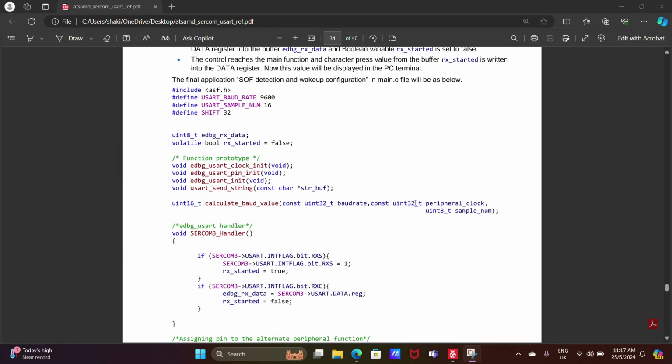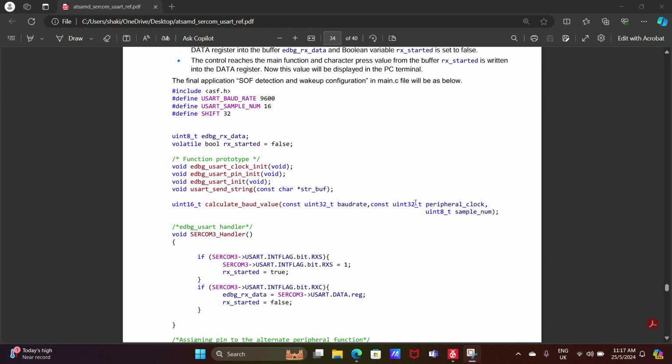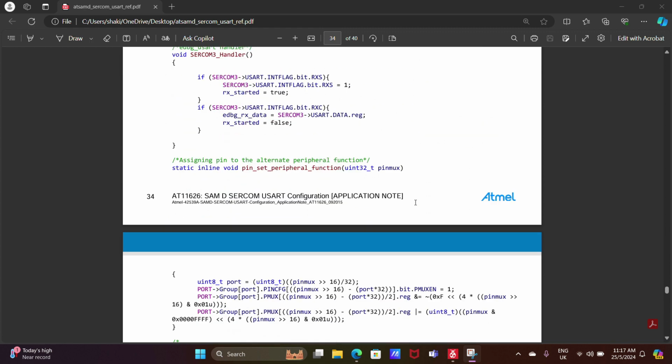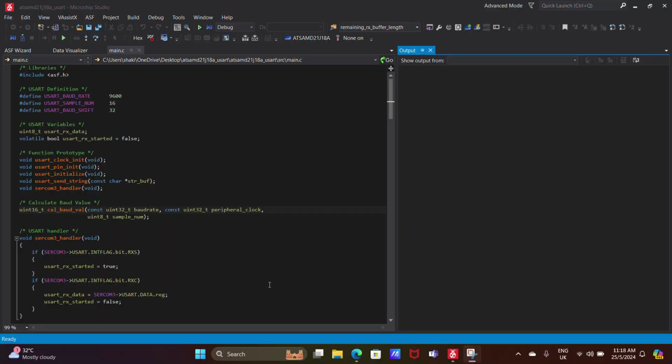Then you can see this is the code which I'm using. Sample code is over here, which includes the ASF header file. Then we got all the code going on here, and I made a slight adjustment on this. Now you can see here is my code.